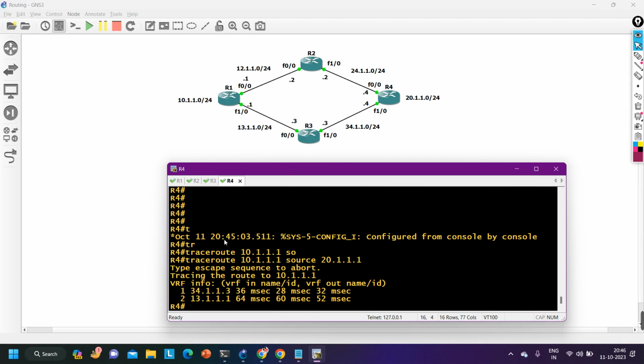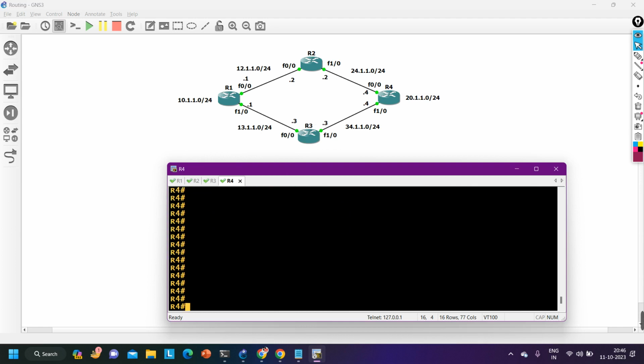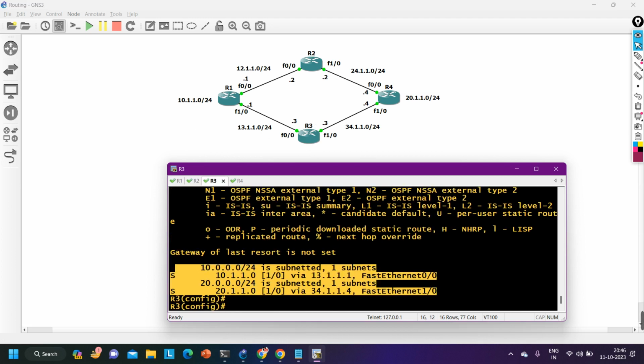Sir, same like ring topology, right? Ring topology means a ring-like network, connected like this in a ring. Okay.